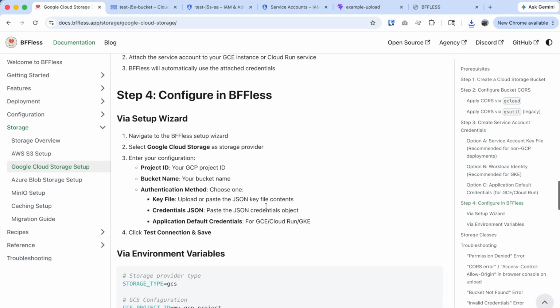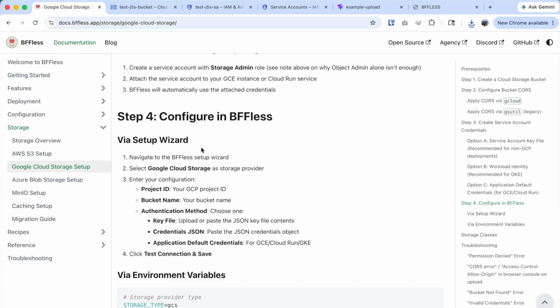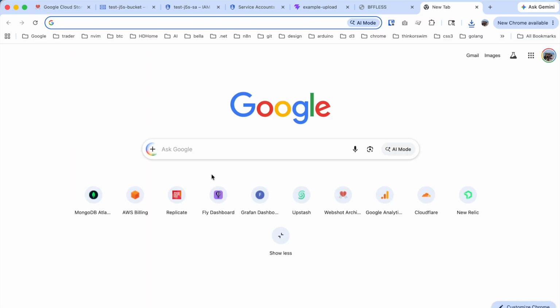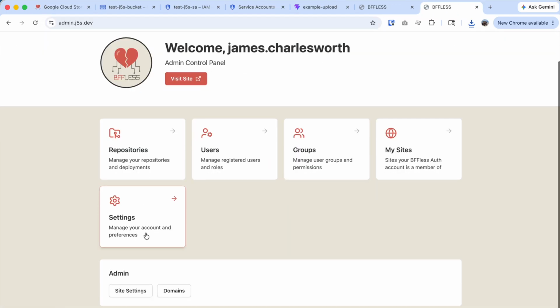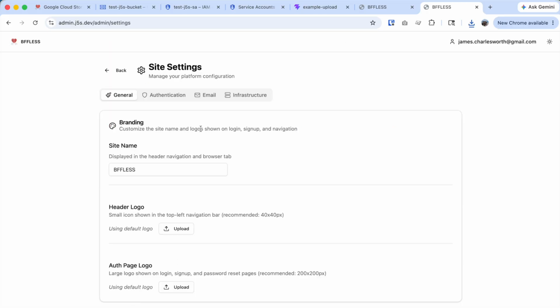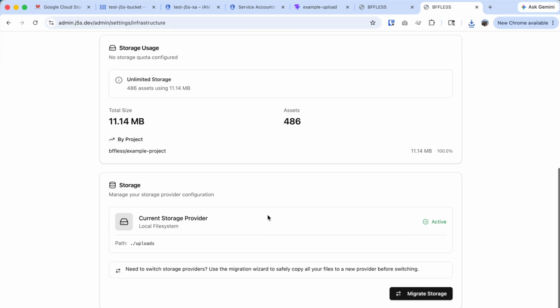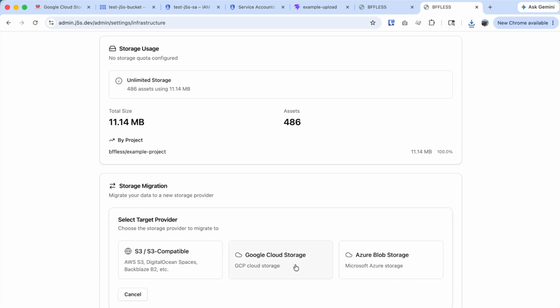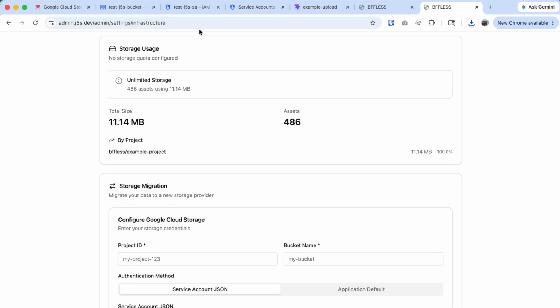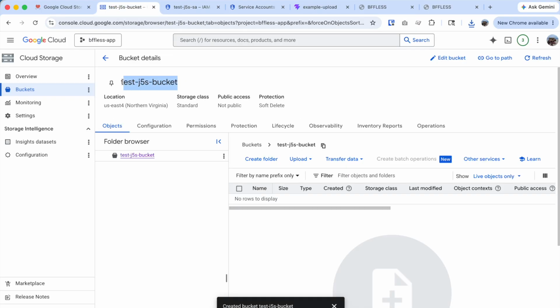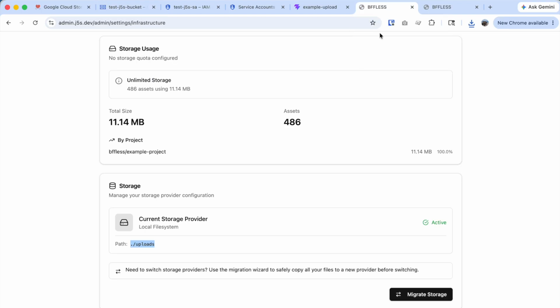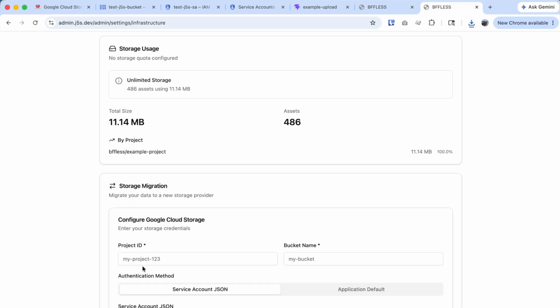Okay, so now that we have the storage configured, we're going to use the wizard to set it up. And so if we go to our website, go to site settings, and go to infrastructure, storage, we're going to migrate storage. Choose Google Cloud Storage. Let's go ahead and copy our bucket name. Bucket name. Now my project ID is BFFless app.